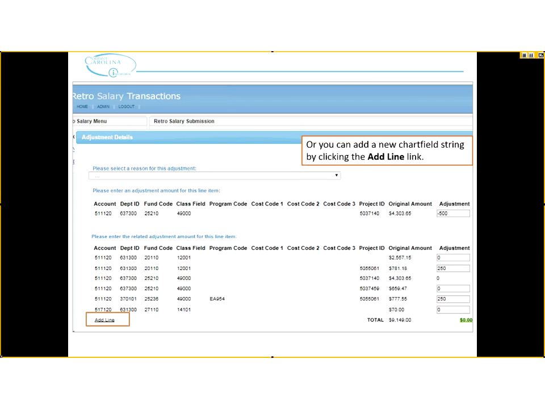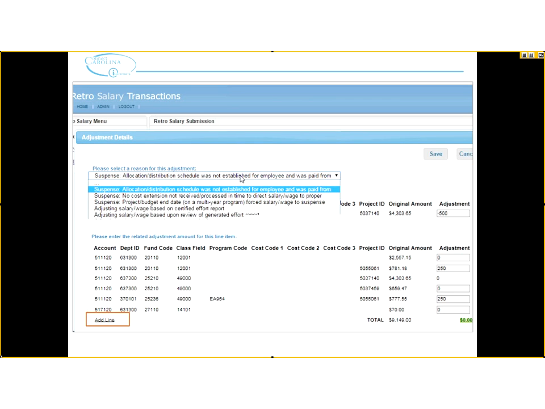All right. Now, should it be that you need to add a brand new chart field string, you'll click on the Add Line link, which is in the bottom left corner of your screen. You'll click that, and then it'll give you the fields that you need to enter your new chart field string. And again, you would add in the $500 and so forth that you need to make the change for.